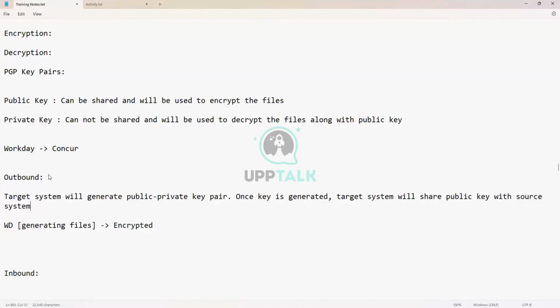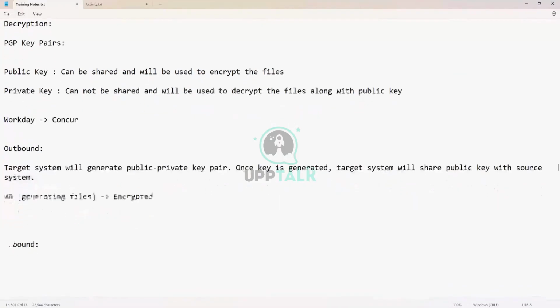Understand the concept here. Basically, when we talk about Workday to Concur, this is an outbound integration. For outbound integration, Workday needs to encrypt the file and Concur is going to decrypt the file. For encryption, we need the public key. For decryption, we need the private key. And also the private key cannot be shared.